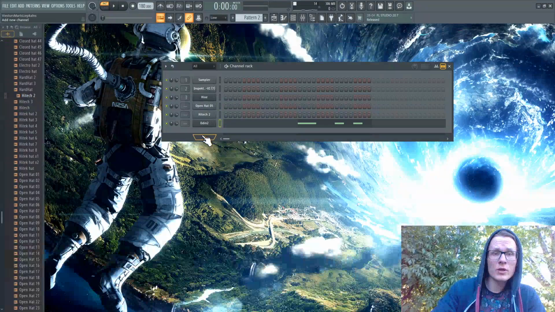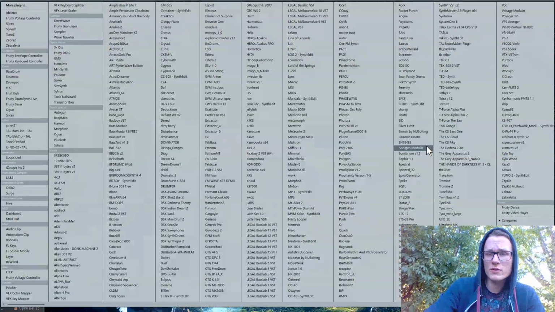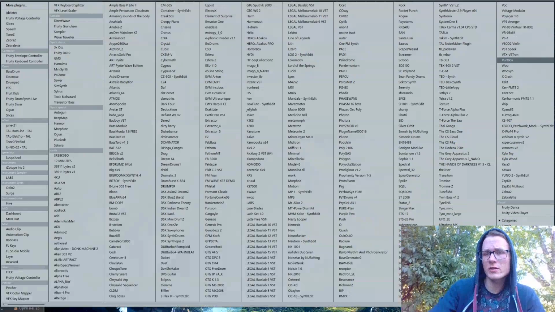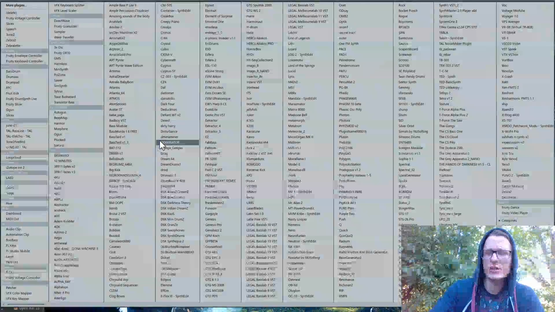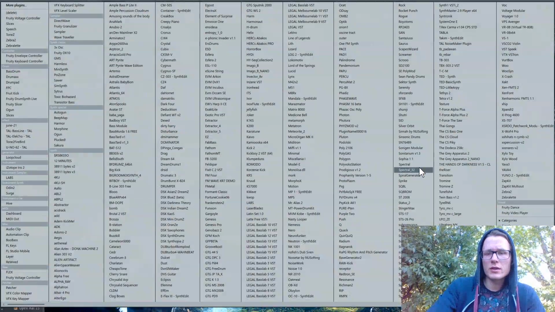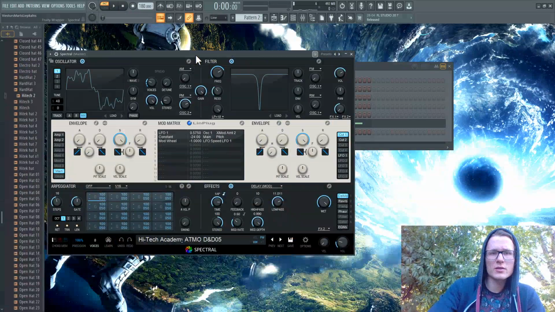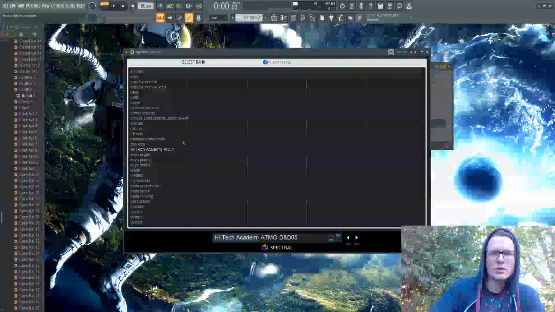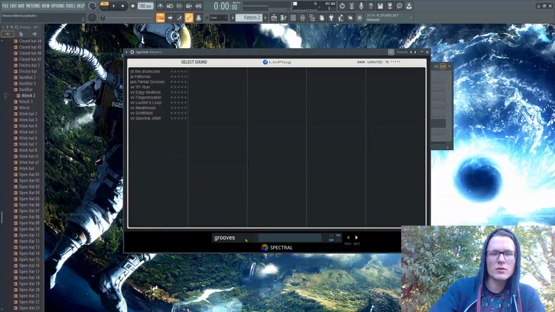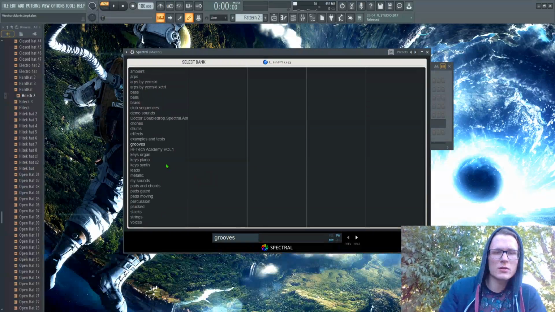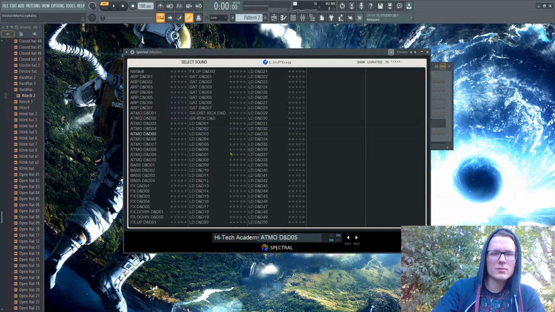Okay, now let's add another synthesizer, 2 more sounds. Basically we want to do some sort of layering. Okay, let's open this Spectral, which is a legacy plugin. It's hard to find it anywhere at this point. Let's see what we can find. Let's use Hiding Academy.